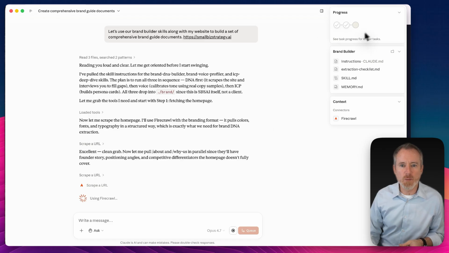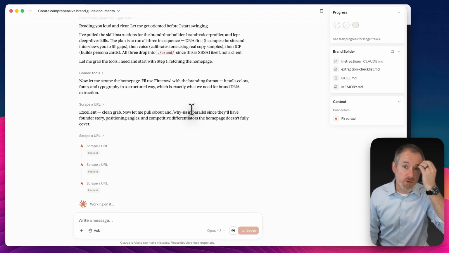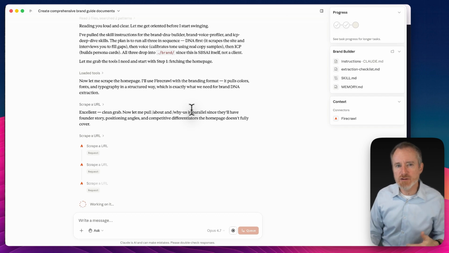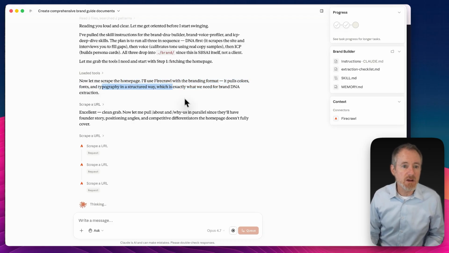So one of the things I'll point out, he hasn't started with a progress task list yet. Soon, hopefully, he will come up with a progress list. Right now, he's still trying to get his head around, okay, what am I really trying to do here? What are we trying to accomplish? It's going out, scraping the homepage using Firecrawl. Colors, fonts, typography in a structured way, which is what he needs for the brand DNA. Excellent, good grab. That means he was able to use my Firecrawl well.